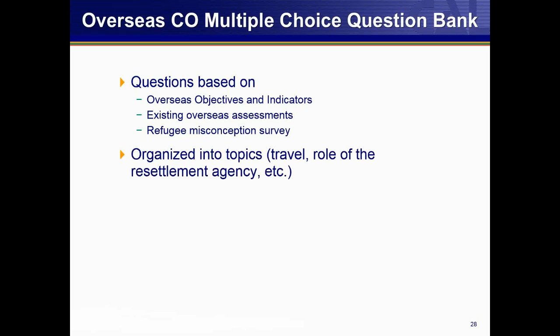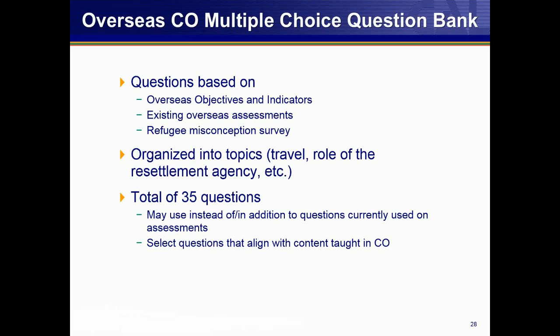The document is organized into topics such as travel and role of the resettlement agency, so that questions on these topics are listed together. There are a total of 35 questions, but we certainly don't anticipate that anyone will give the assessment as it is with all 35 questions.